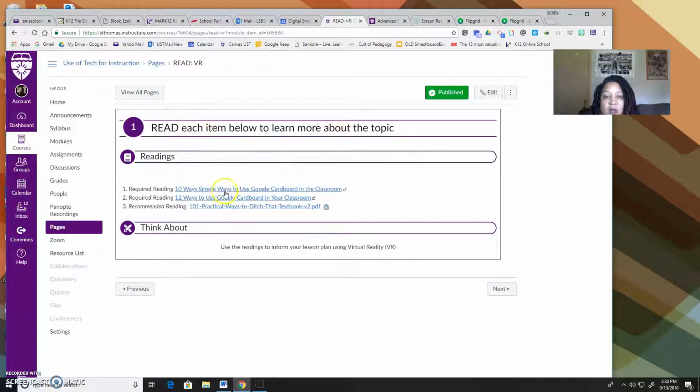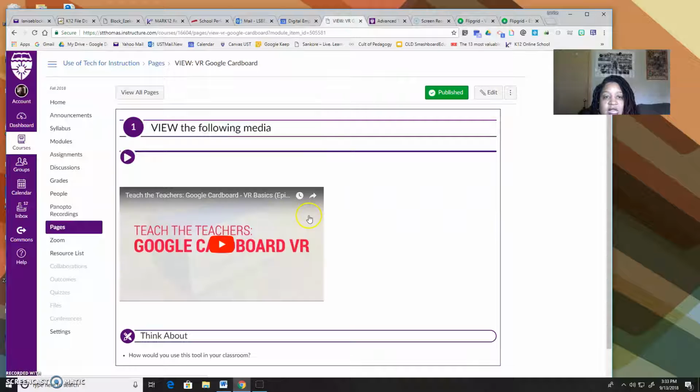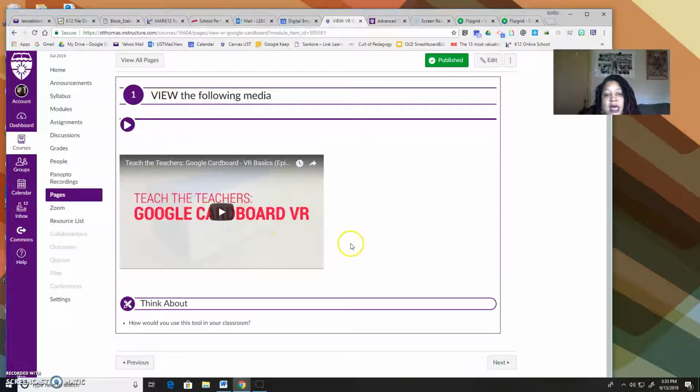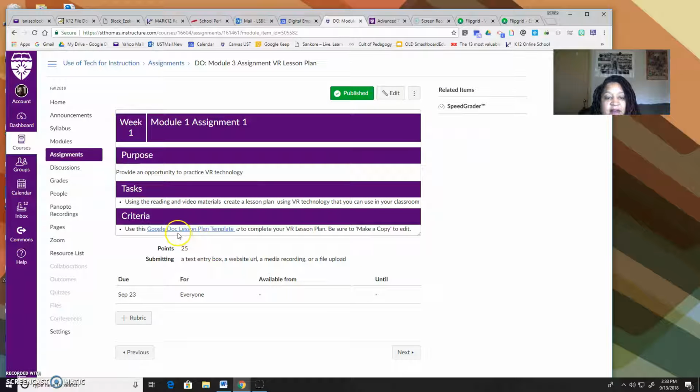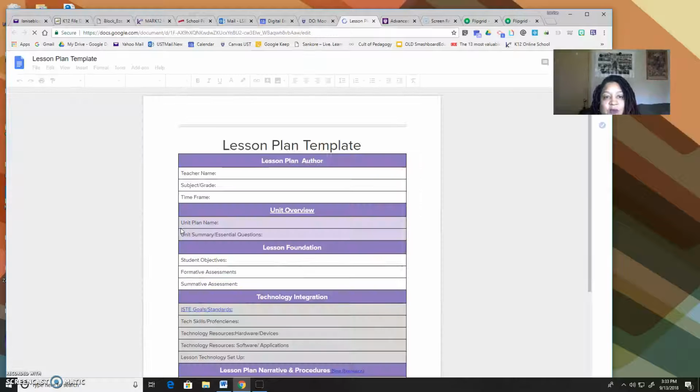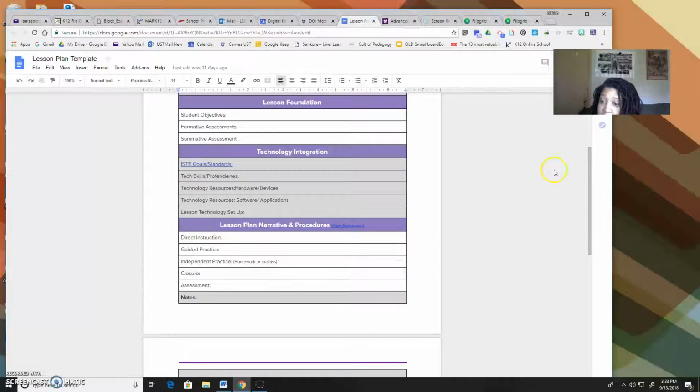And then continuing with the readings, we're going to have some articles to read. You're going to be thinking about how teachers use Google Cardboard in the classroom, and how you would use it. The assignment is to think of a lesson plan. I'll talk more about this one as we go forward, but this is a lesson plan template. If you have another lesson plan template that is standard to your work already, you can use that one.